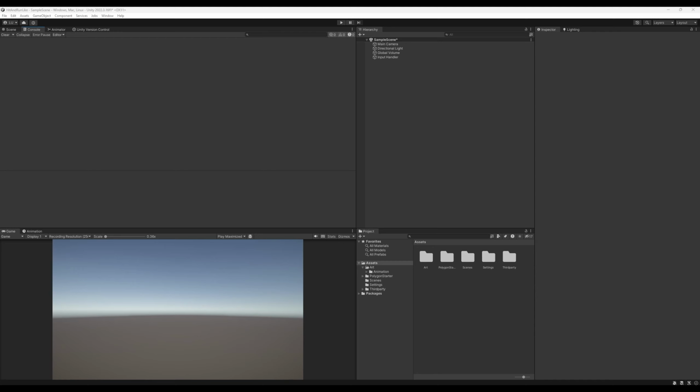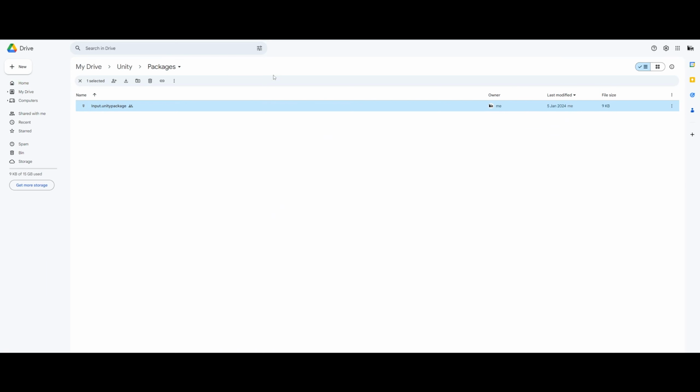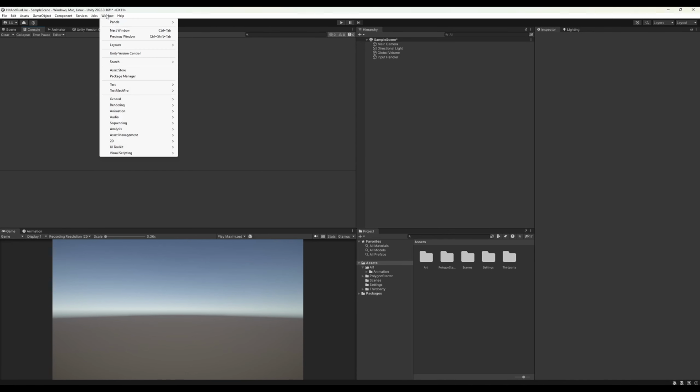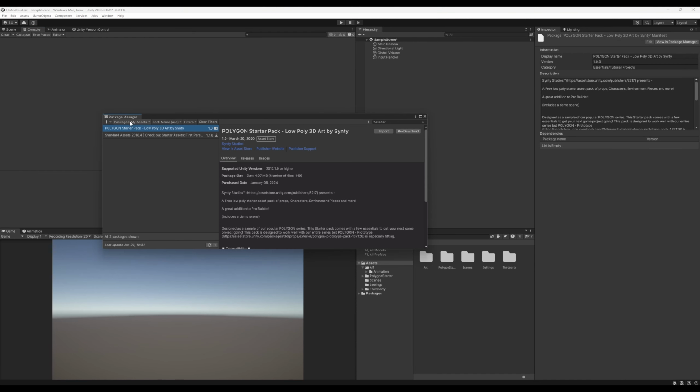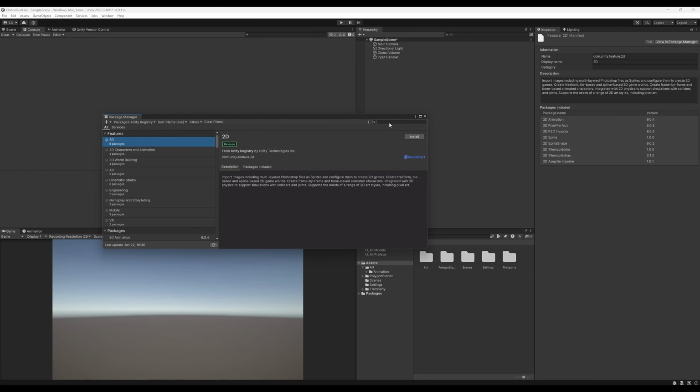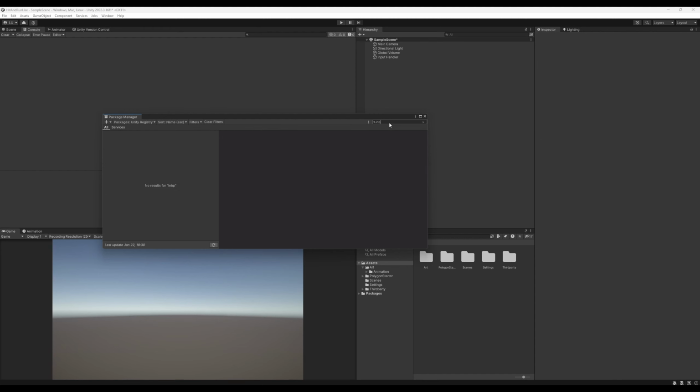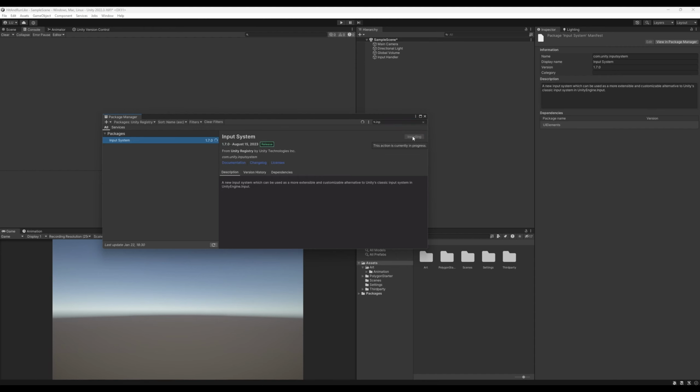Perfect. So if you watched my last video on how to set up the input system, you'll know how to do it. But if you don't have the time, I will leave a link to this Google Drive folder where you can download the package. Download that, and before we install it, we need to go to Package Manager, Unity Registry, and we need to change to the new input system. Install. Let it restart.